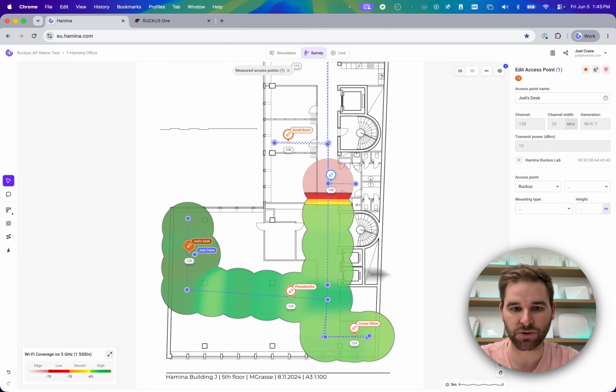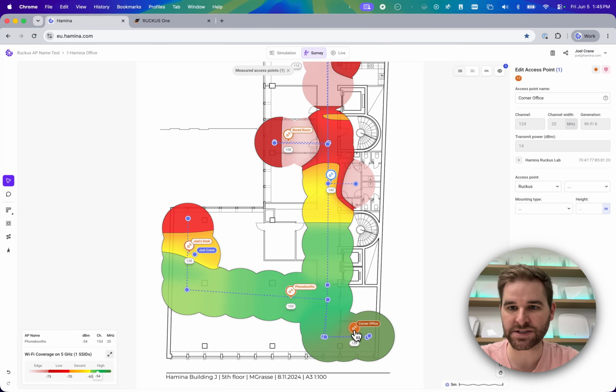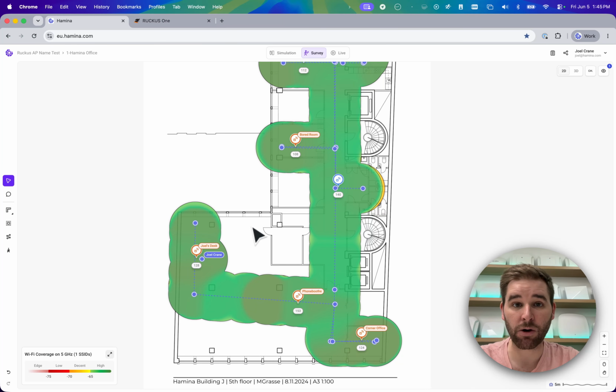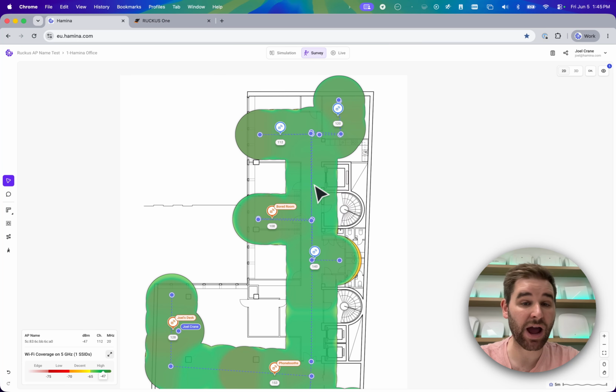Now you can see that one's Joel's desk, there's the phone booths, there's the corner office, there's the boardroom. So all of those were picked up, all of those got heard by that single point survey. And so Hamina just updated those APs to show the AP name. So in a real scenario, what I would do now is I would probably just go add one more survey point. Probably just go add one more right about here, and that would pick up everything on the site, and it would all get AP names.